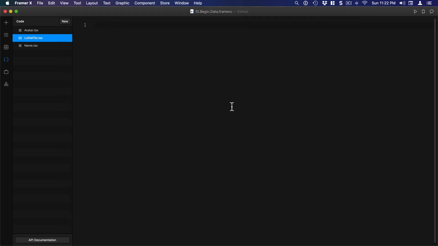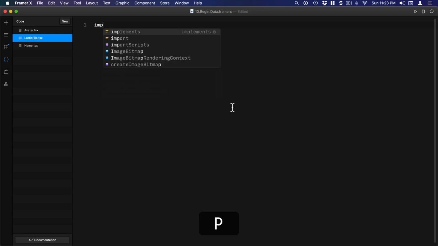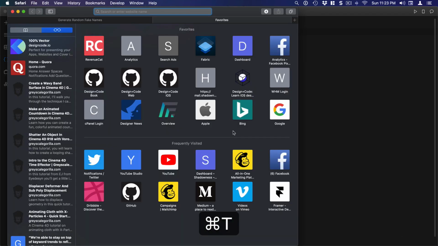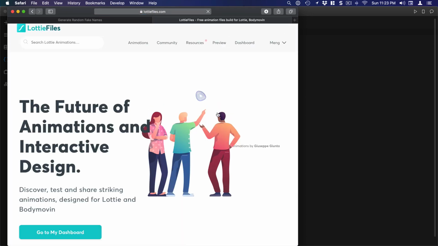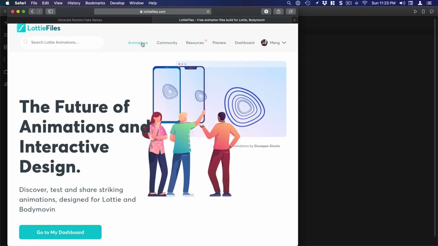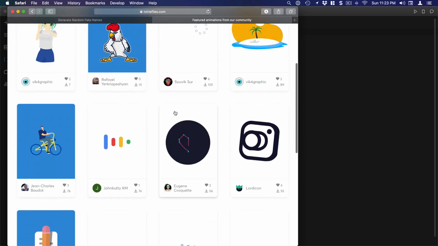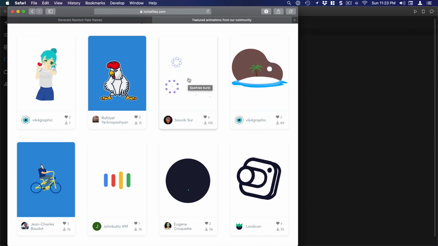Great. So I'm going to go back, and here first I'm going to import React. Then I can import Lottie from react-lottie. So Lottie files are animation assets. You can actually find them on this really cool website called lottiefiles.com. And they have a really strong community with a lot of animations that you can use. So for example, we could use this one.